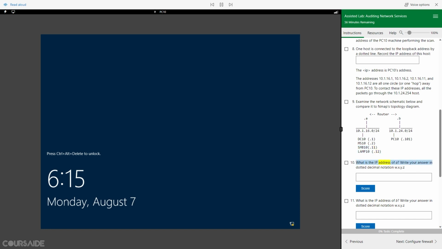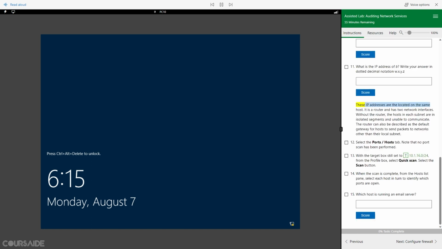What is the IP address of A? Write your answer in dotted decimal notation W.X.Y.Z. What is the IP address of B? Write your answer in dotted decimal notation W.X.Y.Z. These IP addresses are located on the same host. It is a router and has two network interfaces.